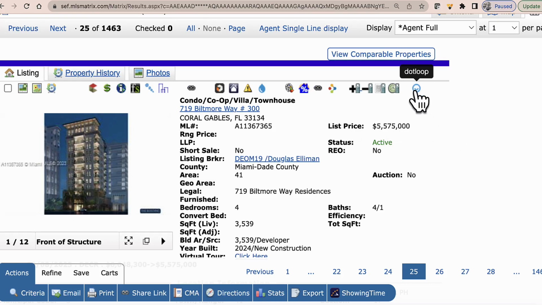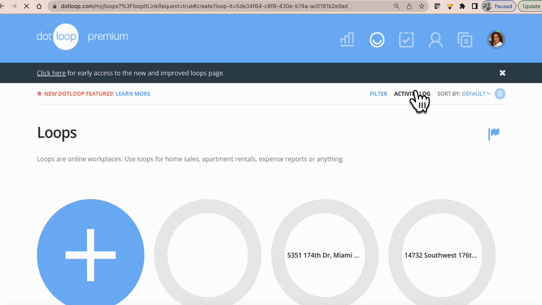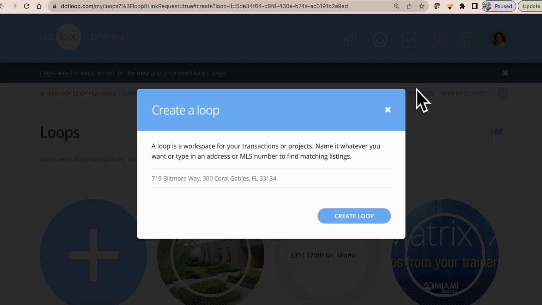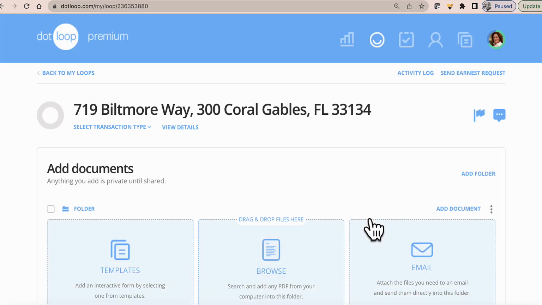Here we are in the MLS. There's the link to Dotloop. I click and look where it brings me. And if I create the loop, it does not have MLS number. I click create loop. Here's the address, but it doesn't take me directly.